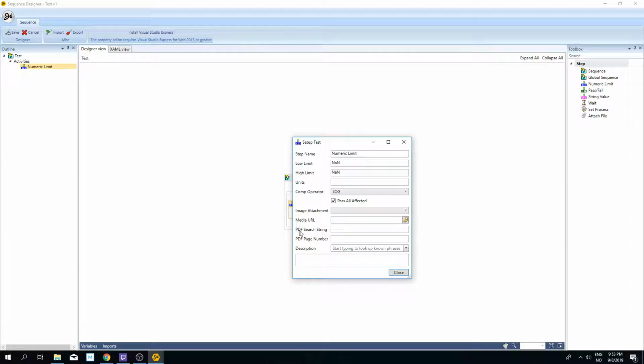Next up, you have the PDF search string. If you enter a search string, WATS will try to look up the search string and provide the page number in the media URL which the search string is present. And the same goes for the PDF page number. If you specify page number, WATS will try and navigate to that page in the web viewer. Lastly, you have a description, which is a description for the step. Maybe you have test instructions or that sort of stuff, which you can enter here in the description field.